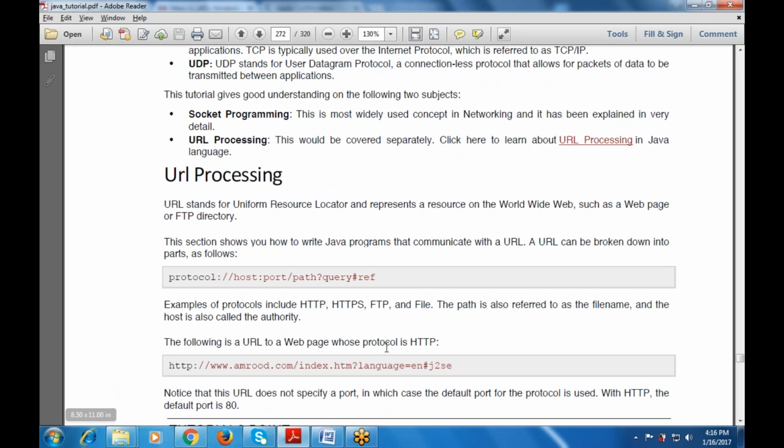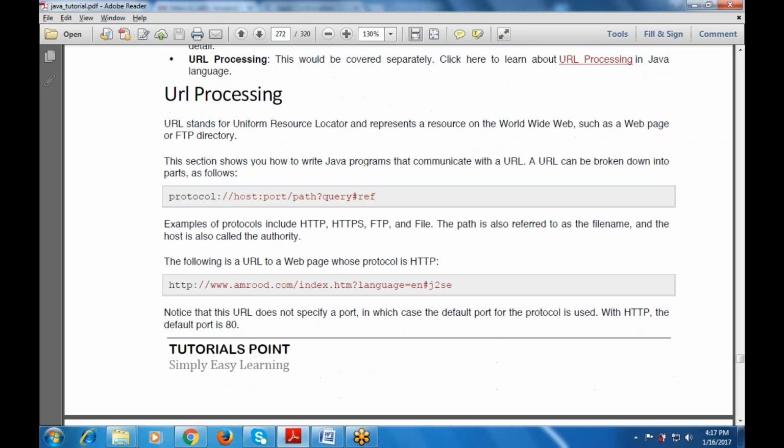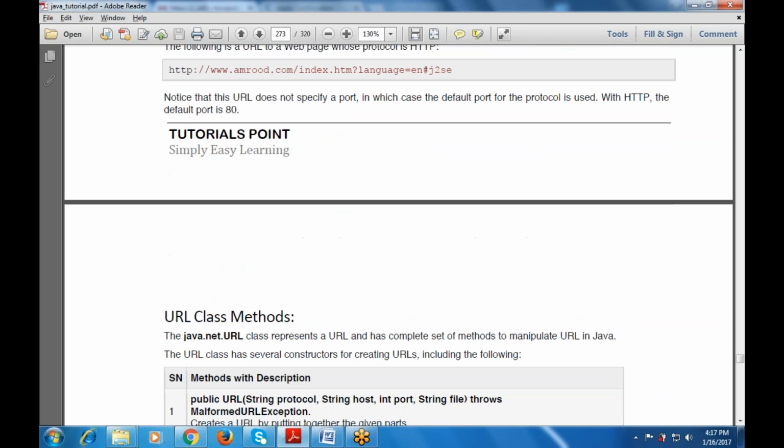Now this is a URL to a web page whose protocol is HTTP. This is the HTTP, then www.amroot.com, index.htm, then language equals English, that is en, hash J2SE. Now notice that the URL does not specify a port, in which case the default port for the protocol is used. So the default port number of HTTP is port number 80, that we have discussed already.